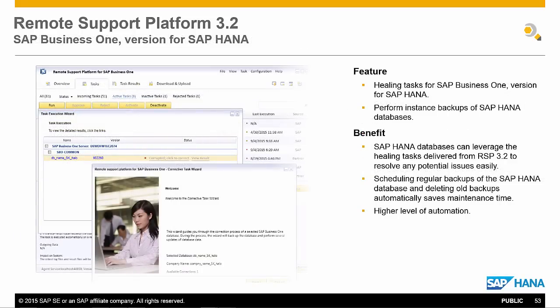The Remote Support Platform 3.2 now supports healing tasks for SAP HANA databases and the ability to schedule and back up instances of SAP HANA databases. So SAP HANA databases can leverage the healing tasks delivered from the Remote Support Platform 3.2 to resolve any potential issues easily. And scheduling regular backups of the SAP HANA database and deleting old backups automatically saves maintenance time and ultimately provides a higher level of automation.